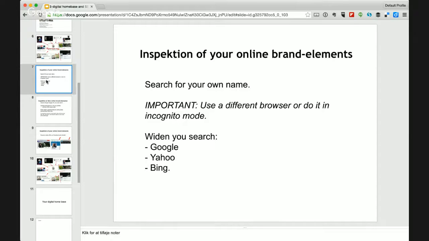It's important when you inspect what I call your online brand elements, and when you search for your own name, it's important, as I said before, to use a different browser than the one you normally use, or not to be logged in. And also try to widen your search. Maybe try and search for yourself on the Yahoo search engine and on the Bing search engine, because you will see different results. And if you don't see any results, then that's also fine, because that means that you're in a perfect position to start building your presence in the digital space, and you can actually control it.